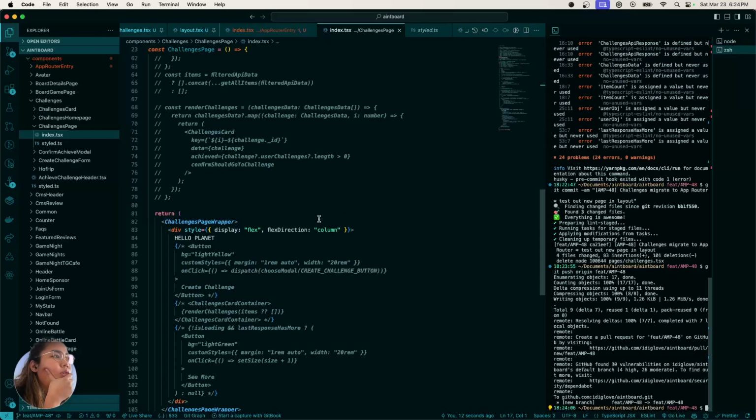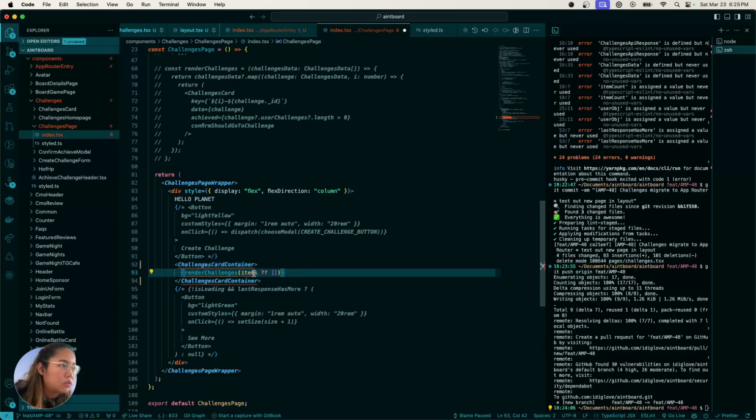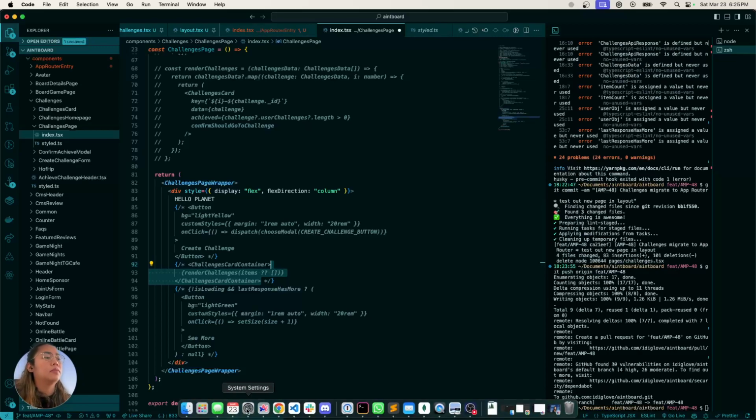I want to turn on the filters, but first of all we have to output the challenges first, which is this one, but we need the items. Okay, we have to plan it out, I think.